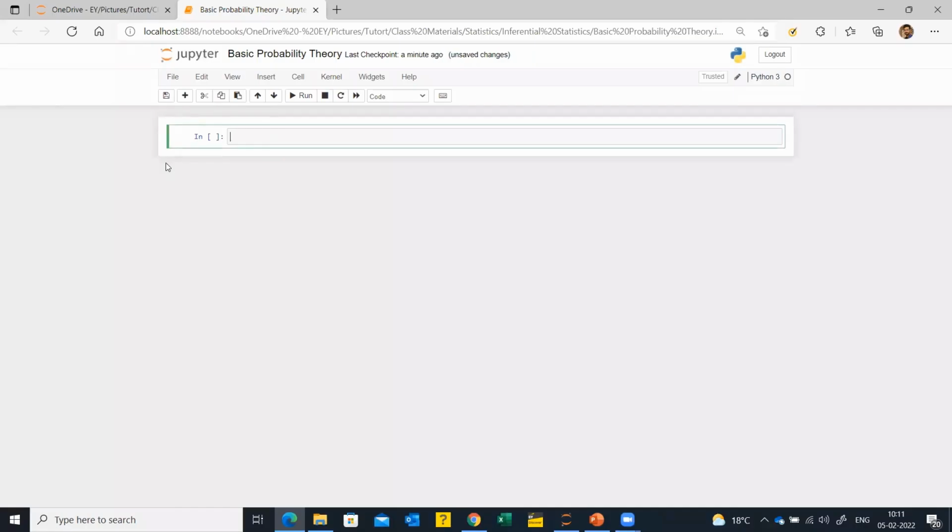Please follow along with me if you have your Jupyter notebook open. We'll start with creating some random numbers. I hope you all know how to create random numbers, but still I will go through 1 or 2 examples. We'll start with NumPy.